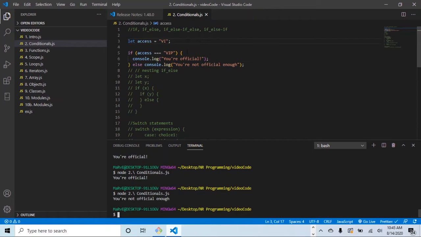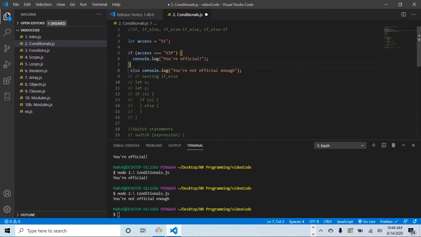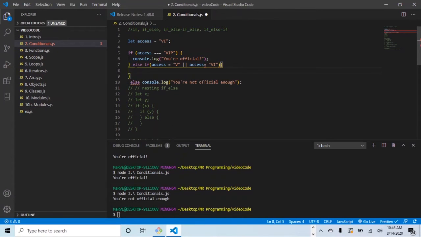Cool. And with the if statements, we can add a couple more conditions to it with the help of an else if. So let's do else if access is equal to V. We're going to put multiple conditions in this one, so we're going to use the or operator. So if access is equal to V, or if access is equal to VI, we're going to run this block of code here. We're going to say console.log you're almost official.